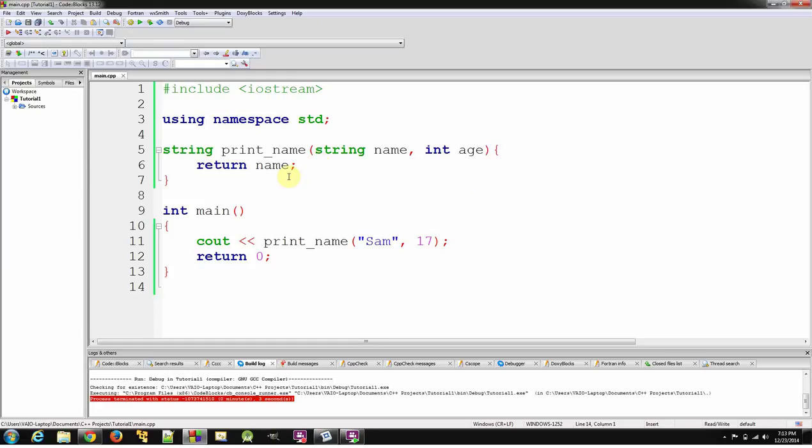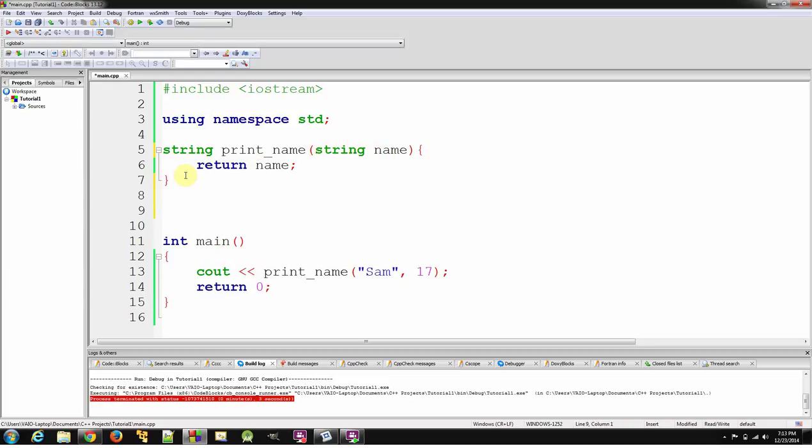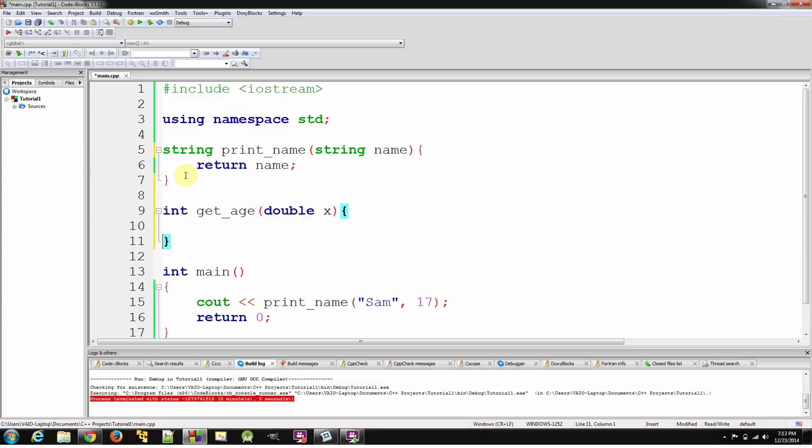So maybe let me do one more example before we move on, because I want to give you a little bit more insight on how to use these. So right here we'll say string print name, and it will pass in a name, and then let's make another one called int age. We'll call it get age, and we'll pass in a double. We'll just call it X. We won't call it age, just to show you that this is user defined. You can call it whatever you want, and we'll return X.